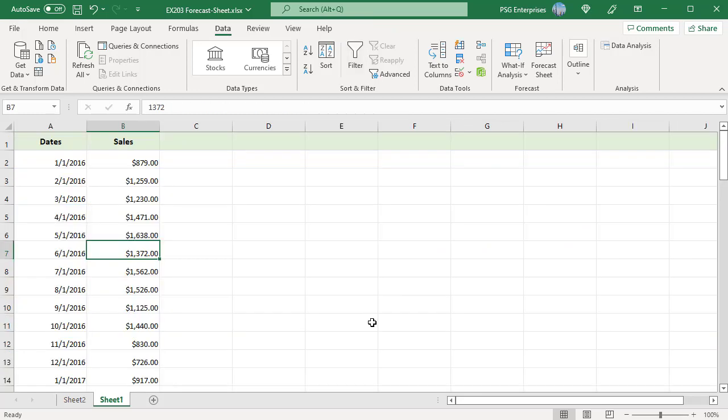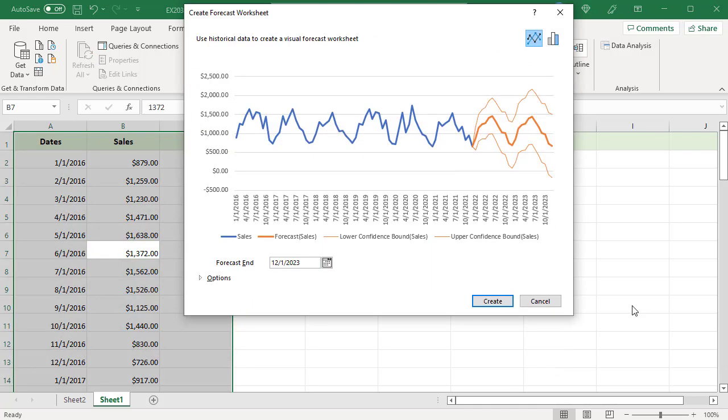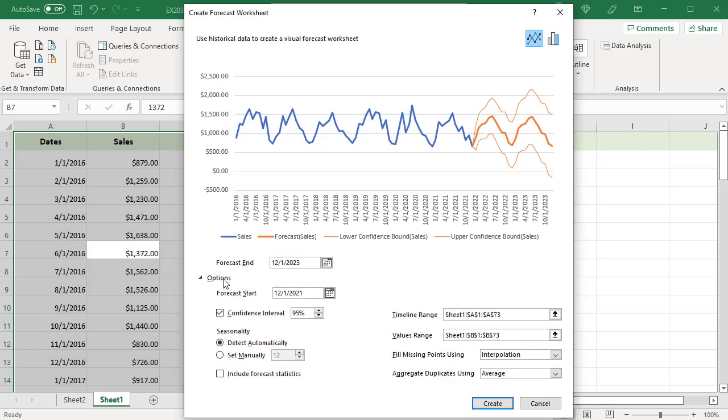Let's see how to change the default values using options while creating the forecast sheet. Click on Forecast Sheet. Click on Options in the Create Forecast Worksheet window and configure the settings the way you want. Forecast Start, the start date for forecasting. You can either select a date from the date picker or type it directly in the box. If your data is seasonal, then starting a forecast before the last historical point is recommended.